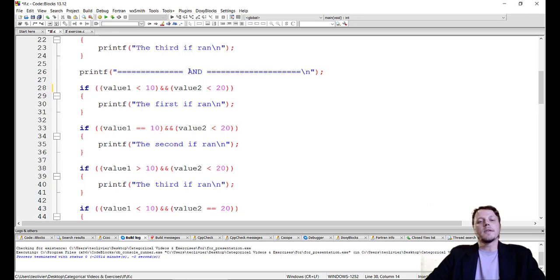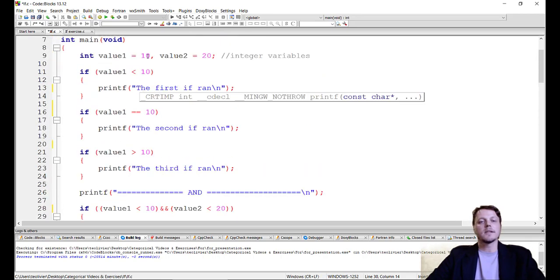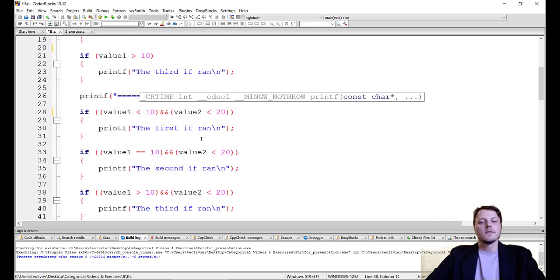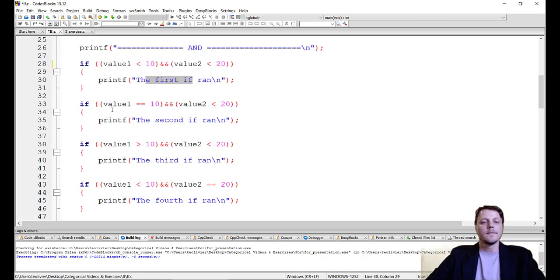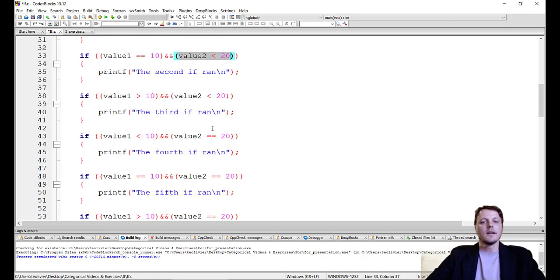Now with the AND, both need to be true to get true. So let's see, value 1 less than 10. If we scroll back up again, value 1 is 10, value 2 is 20. So this is false, that is false. False and false will give us a false. I do not expect to see that the first if ran after the AND divider on the screen. Here, value 1 less than 10 is true, yes, but value 2 is not less than 20, so that is false.